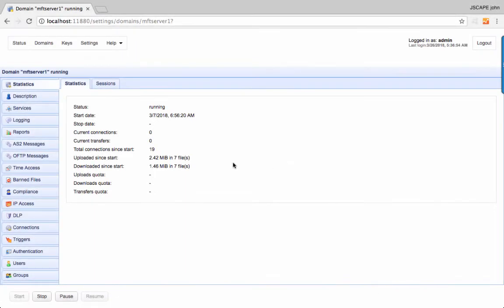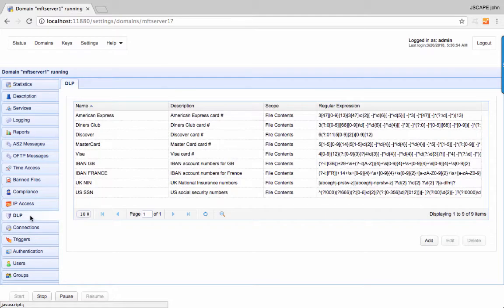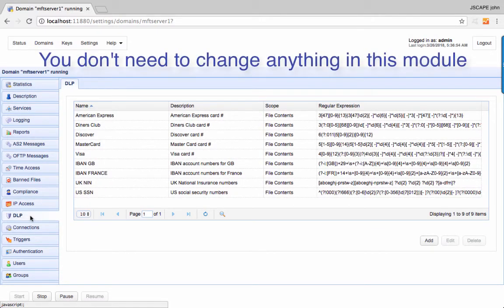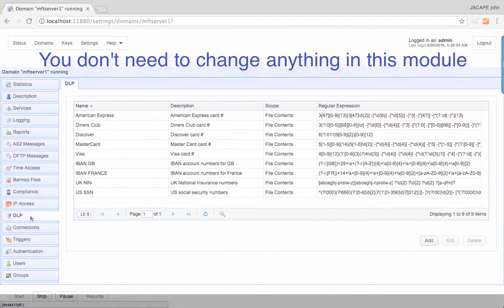In Jscape MFT Server, automatic detection of credit card data can be achieved by using the built-in DLP or data loss prevention feature. Let me give you a sample scenario showing what it does so you can better appreciate this feature.